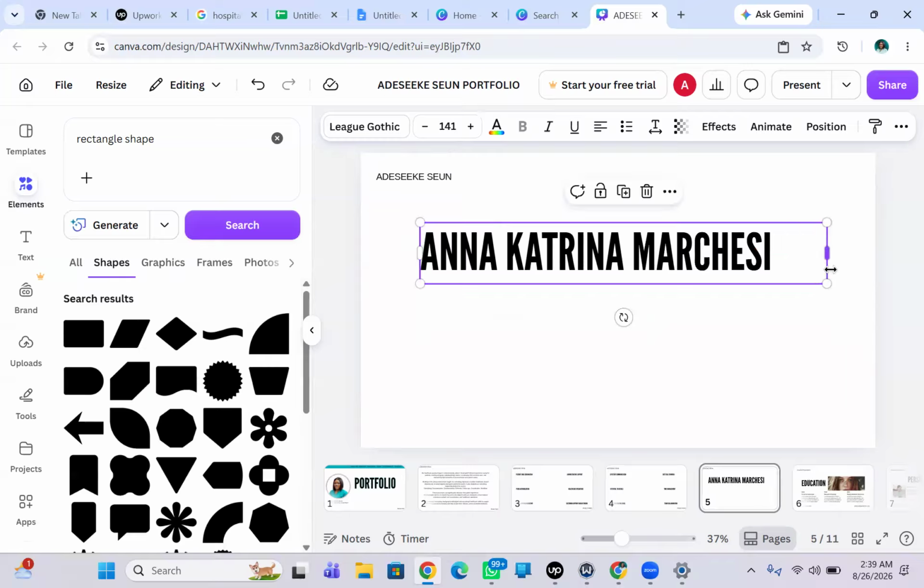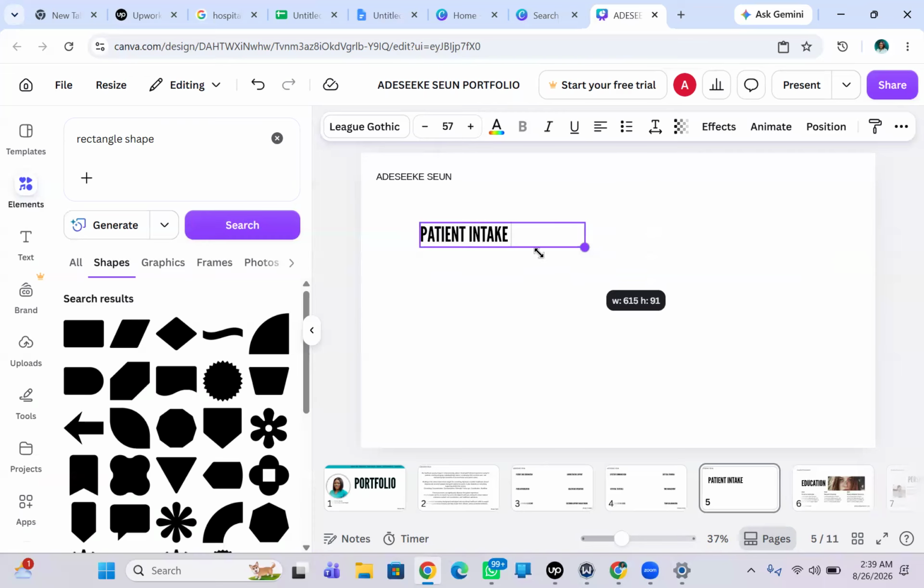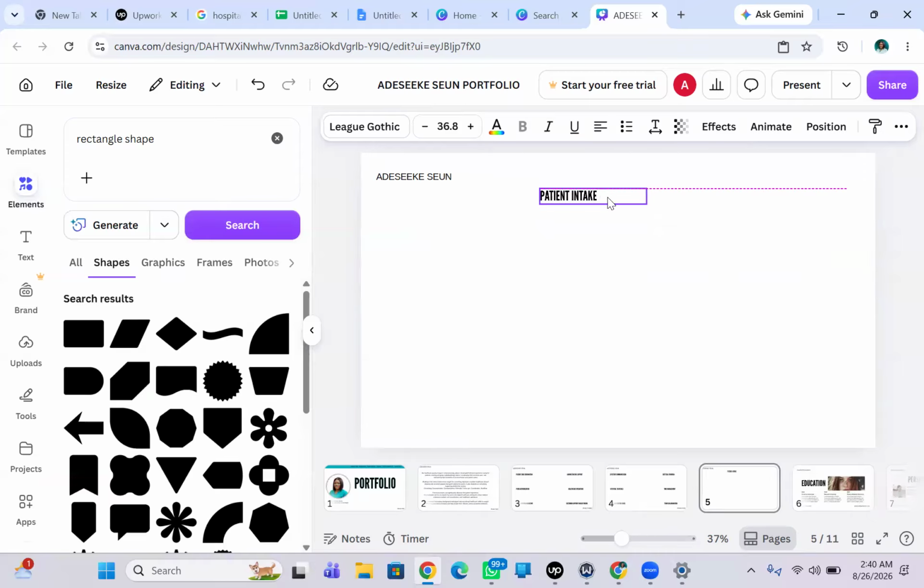So what's the first thing you do as a virtual medical assistant? This first page can be patient intake. Okay, patient intake. So just edit and put patient intake. That is the subtitle of this portfolio, and of course reduce the size. Then you can put it here in the middle. You can say patient intake via EHR.